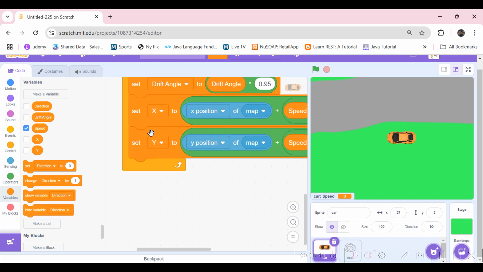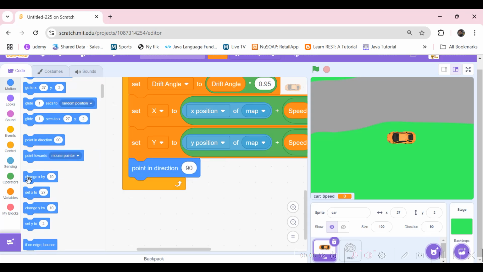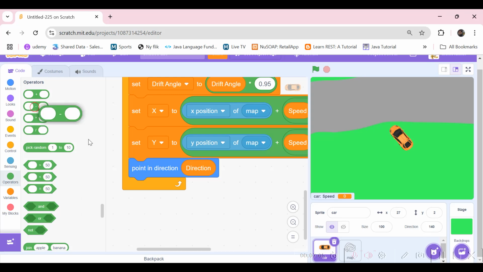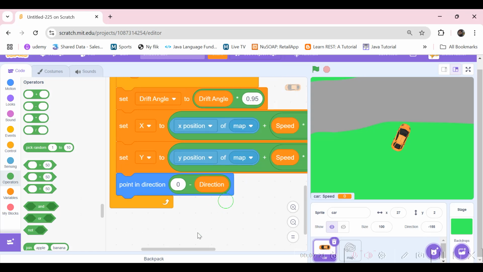We will make the level move and everything, and before that let's make the car point towards direction. It's not moving in the correct way, so I think I'll add 0 minus direction, so direction becomes a negative number, and now I think the turning is better. Okay, and that's it for this code here.